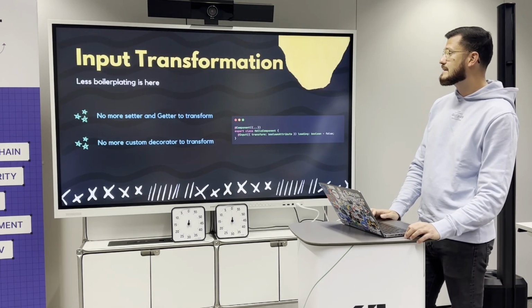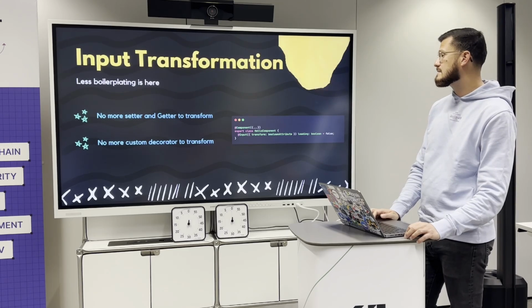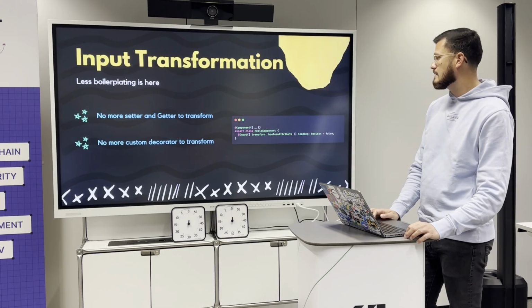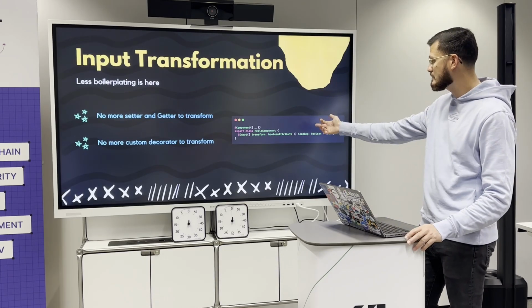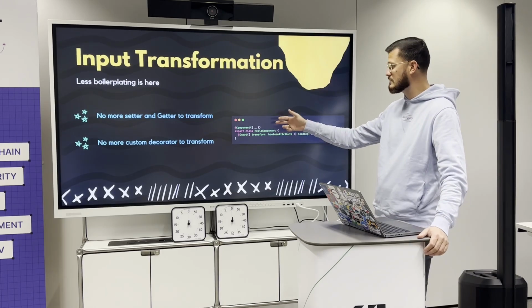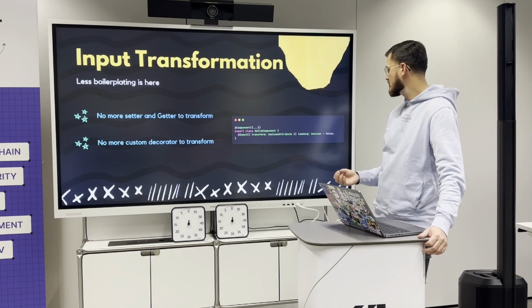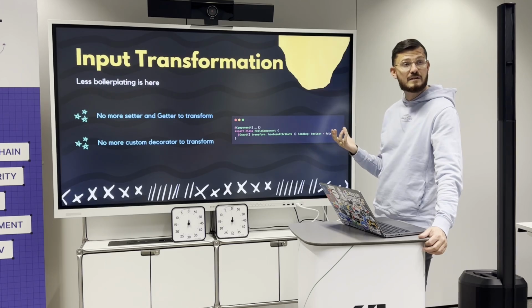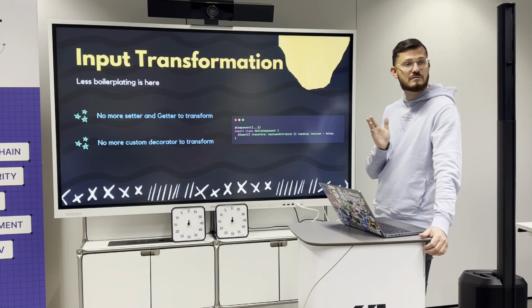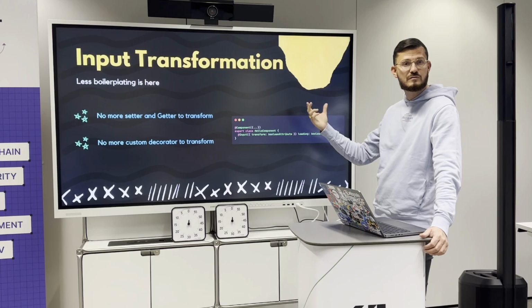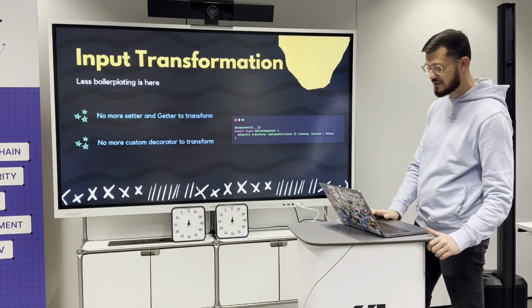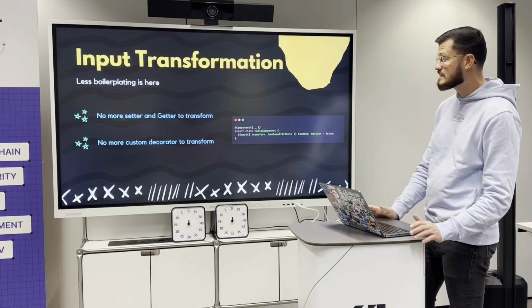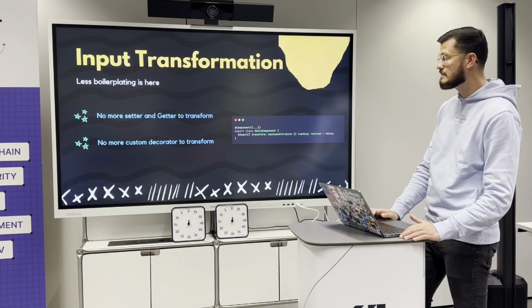Input transformation, so you can transform your inputs. That's really nice. Honestly, Angular gives you a lot of transformation functions out of the box, like booleanAttribute. This function takes your input and transforms it to a boolean. So if you pass true as a string, you will get true as a boolean. So no more setter and getter to transform, and no more custom decorator to transform.